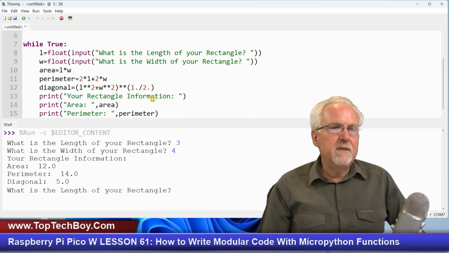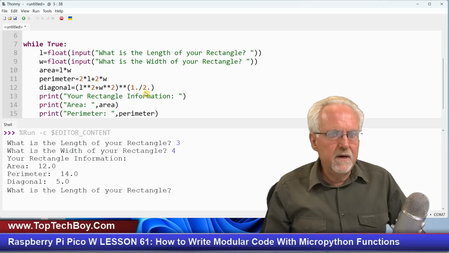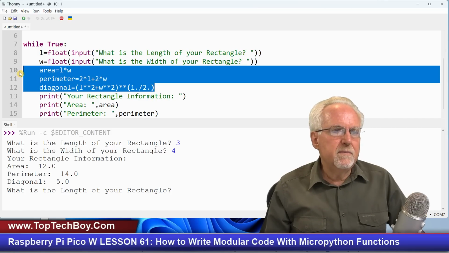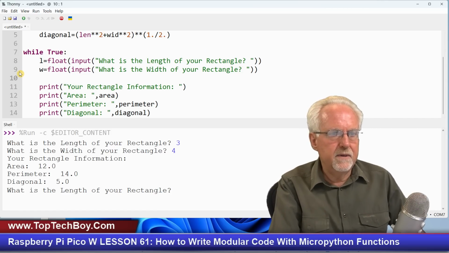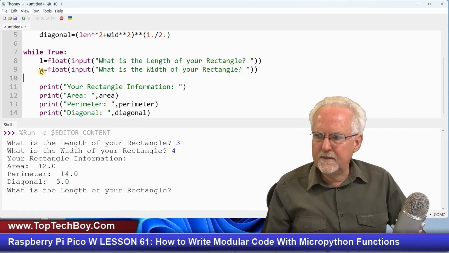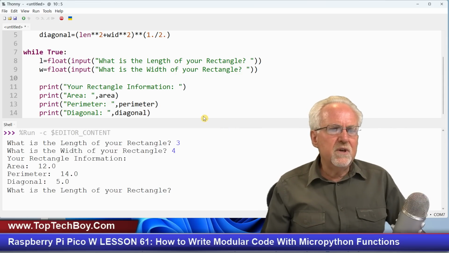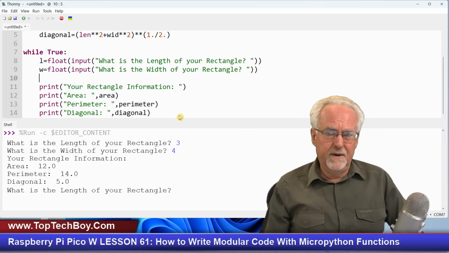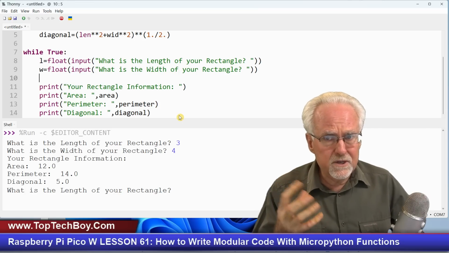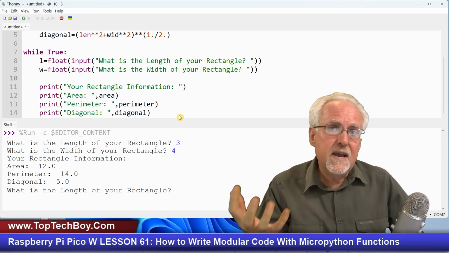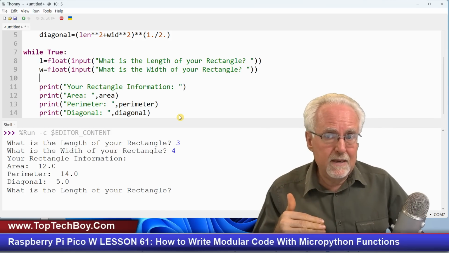Now, since I'm doing the calculations up in the function, what I'm going to do is take the calculations out down here. All right, I take those out. Now, you could think, well, why don't you put the prints up there? Because I want this function to just do the calculations, and then I want to print in my main program.